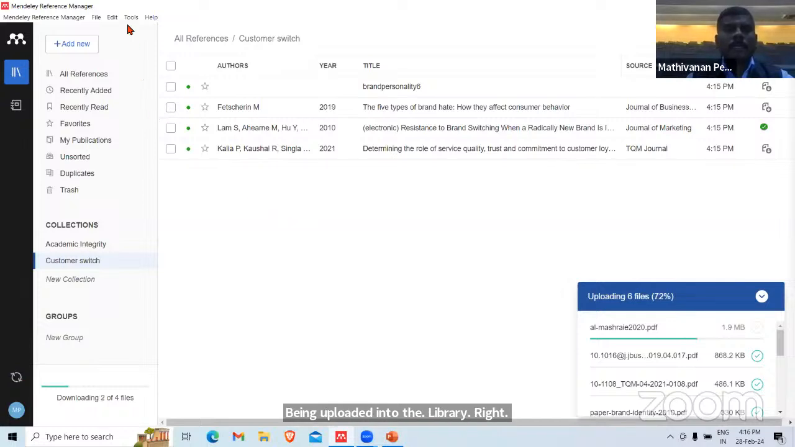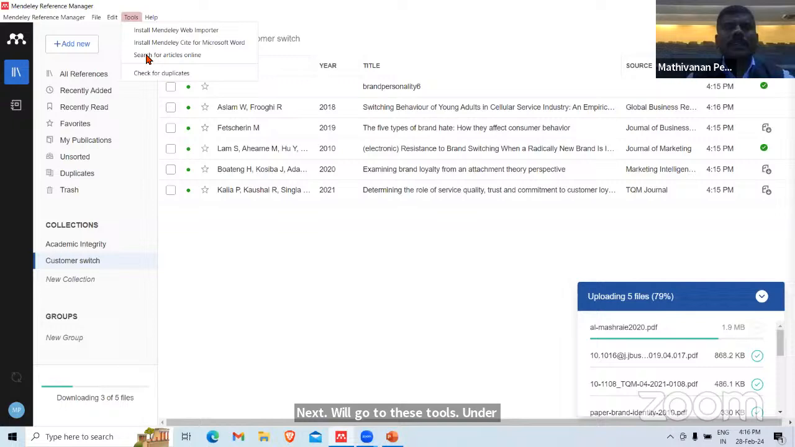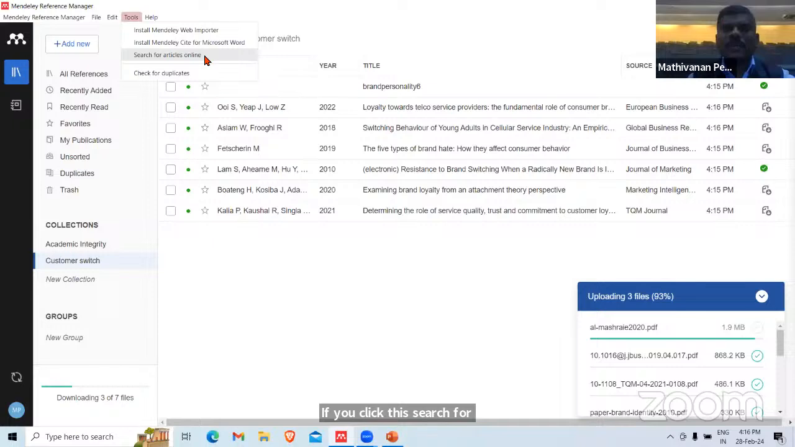Next, we'll go to these tools. Under the tools, directly we can access this search for articles online. If we click this search for articles online, it takes us to the Mendeley website. There we can log in and we can download articles directly into the software. First into the online account, then into the software.